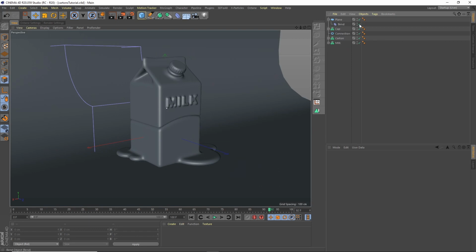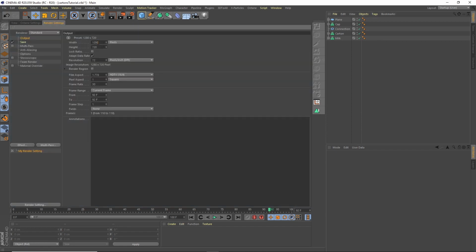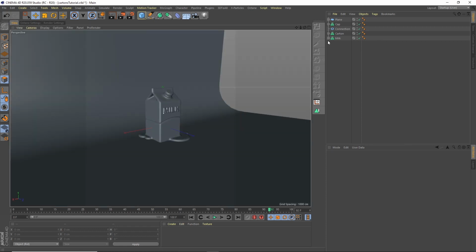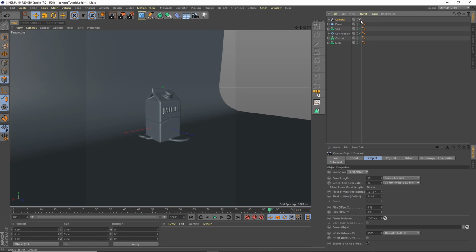Right, so it's just in the plane. Let's hide that bend. And then I'm going to set the render output. For Instagram, I usually do like 1000 by 1250. We want 25 frames per second when we render. We're going to render not all frames, but to frame 99, because frame 100 and frame 0 will be exactly the same. So that's our setup. I'll bring in a camera.